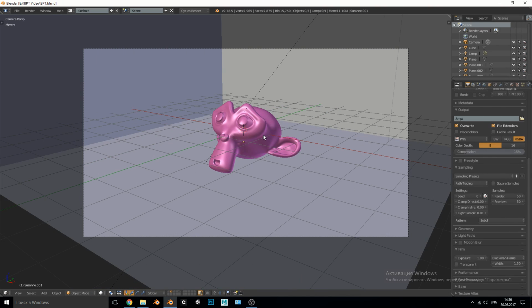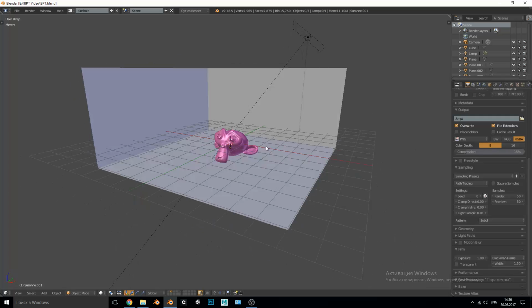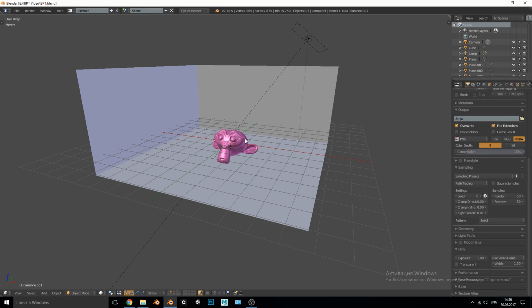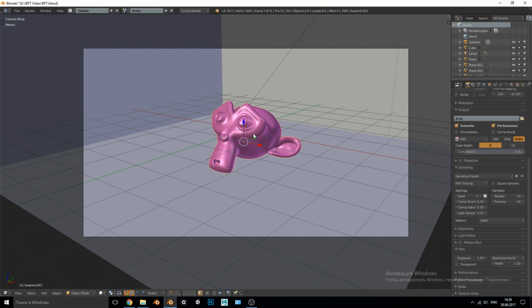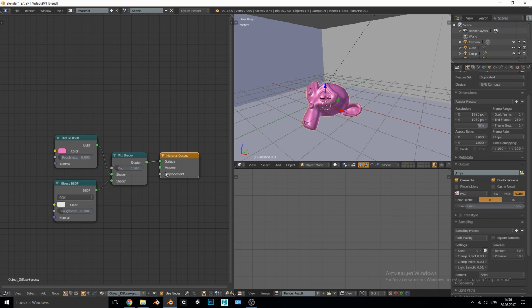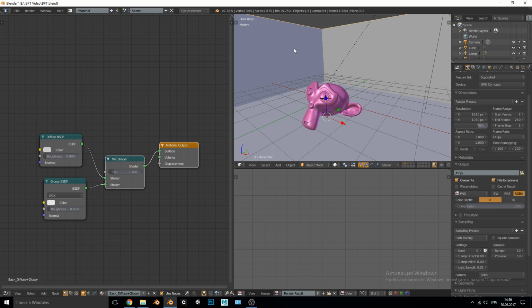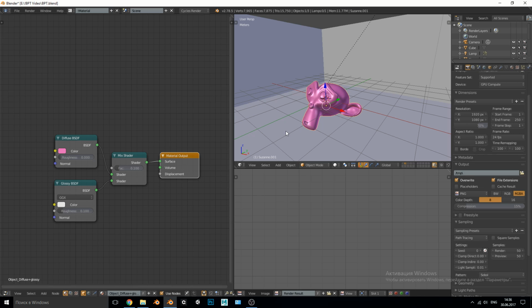Okay, now let's see what happens when we introduce some reflections into our scene. So in this example we have the same background, the same objects. We have a monkey instead of a cube just to better receive reflections. And materials are pretty simple, just a diffuse shader mixed with a glossy shader, the same for the background. Everything as usual, no Fresnel for now. We only need to understand what happens in glossy passes when we use branch path tracing.